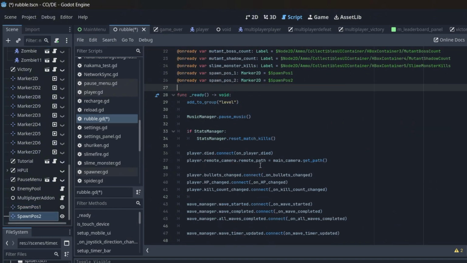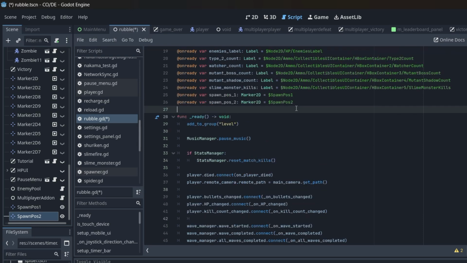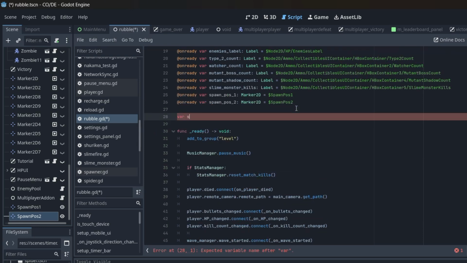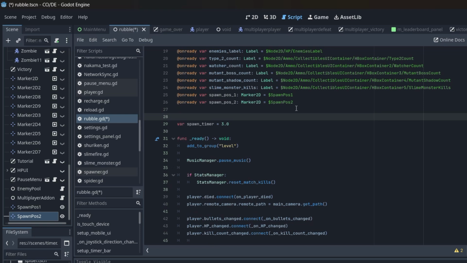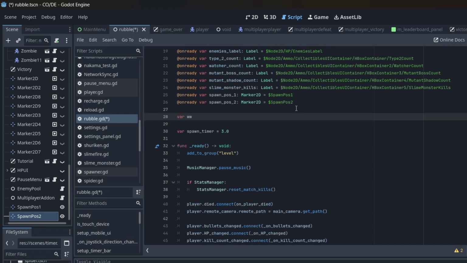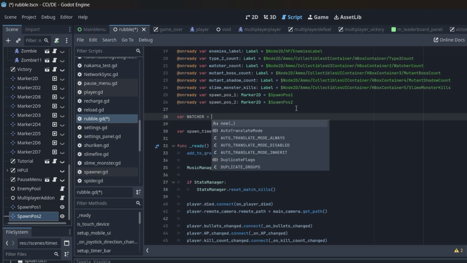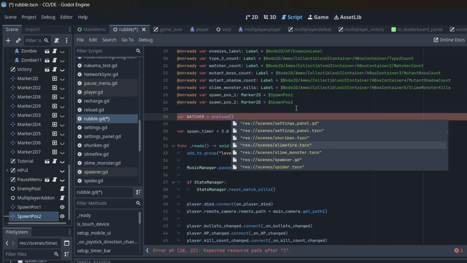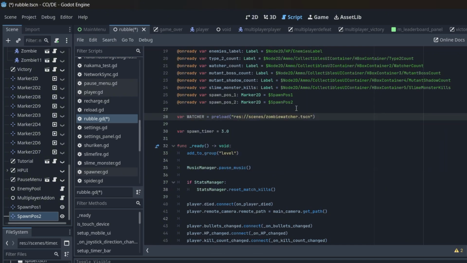and I created a timer variable, spawn timer, and set it to 3 seconds. So this is the time interval between which the enemies will be spawned. Create a new variable watcher and preload the enemy scene we want to instantiate or spawn.